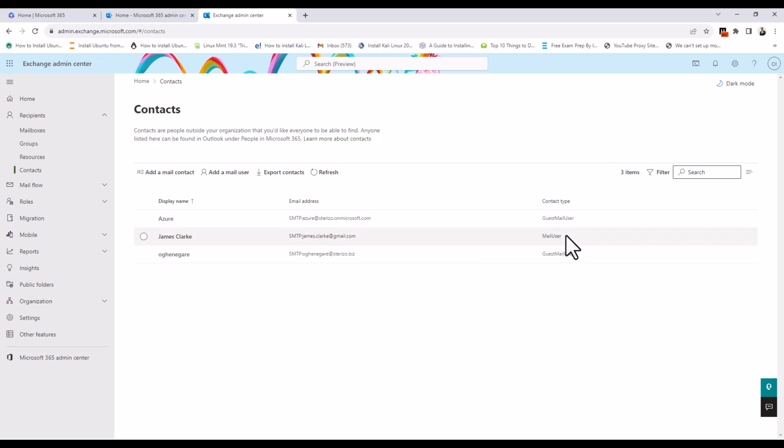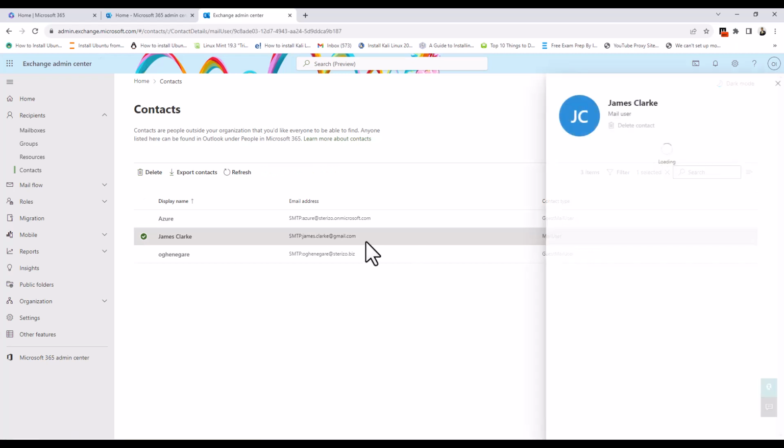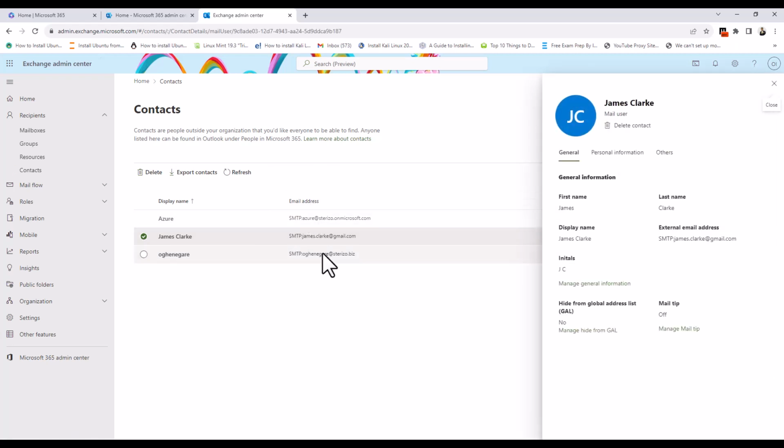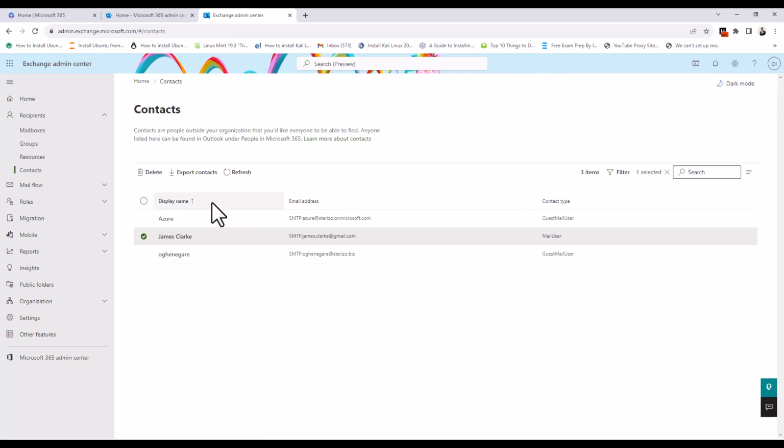The email address that is showing for this user is the external email address that I actually created. So you have to take note of that. We can go back. This is not what we're doing. I can actually delete it if I don't want to use the contact again. Let me go back to contact. So let's create a mail contact now.